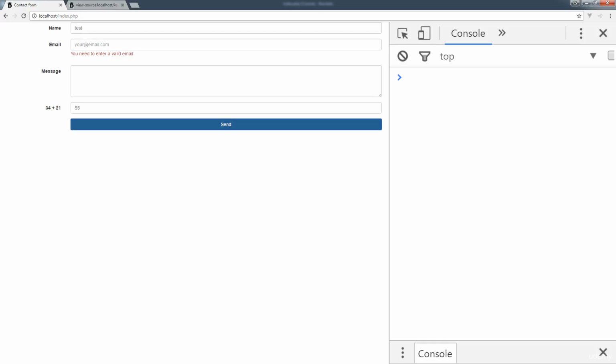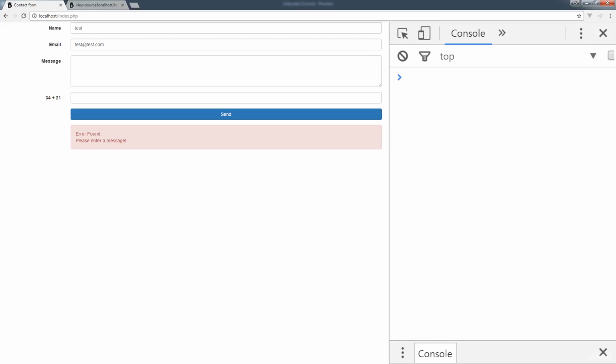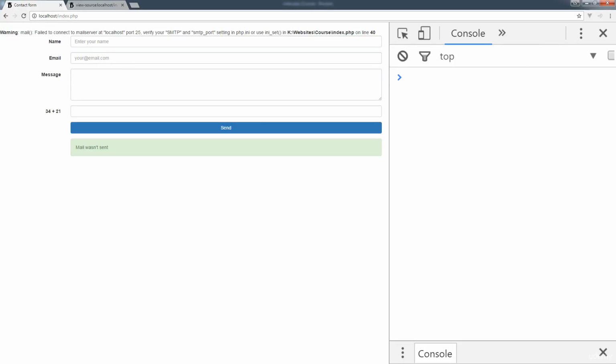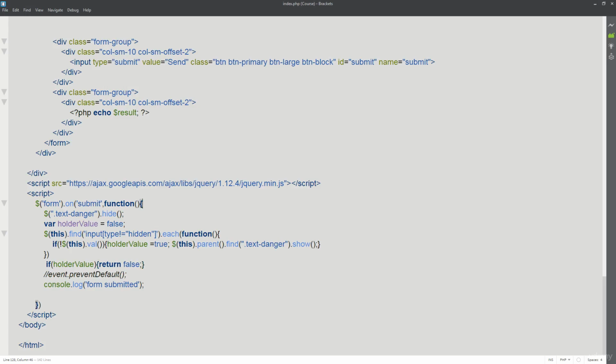So let's try this out now in full. Now if we have an email address and we hit this, we can see that we didn't enter in a message, and we see that the form is submitted. It tries to send the email, and of course, because we're on a local machine, we get a failure of the mail server. But everything looks like it's functioning well.